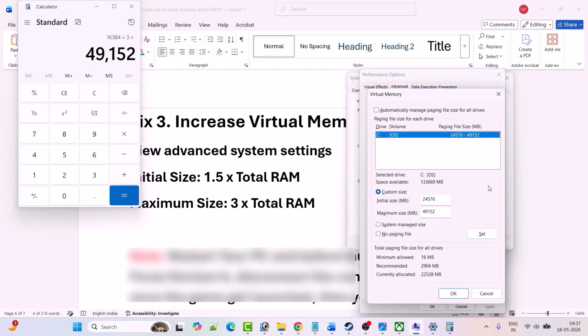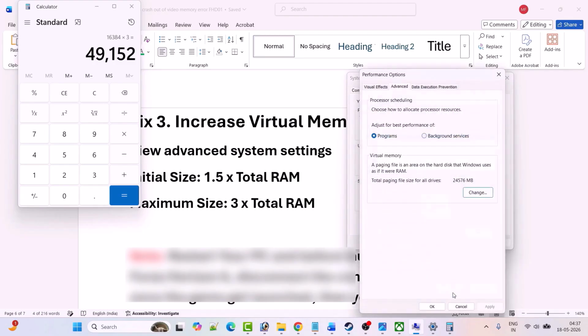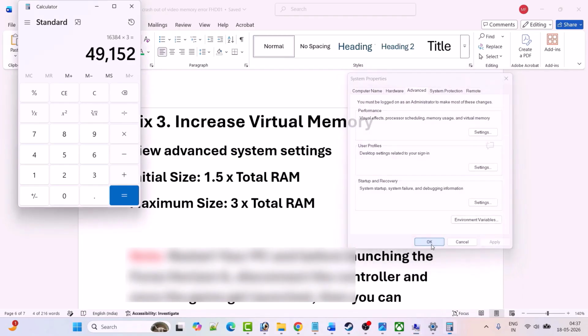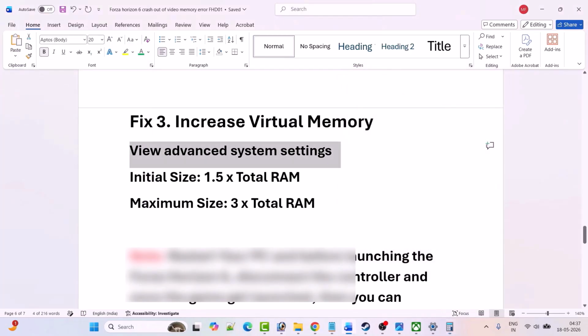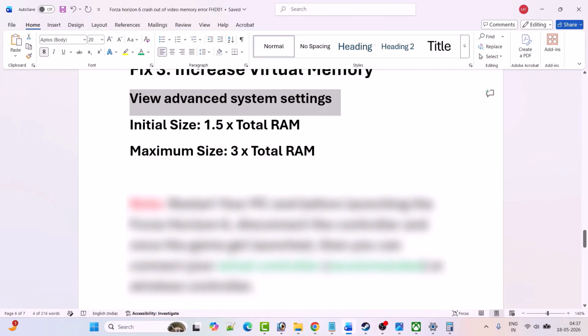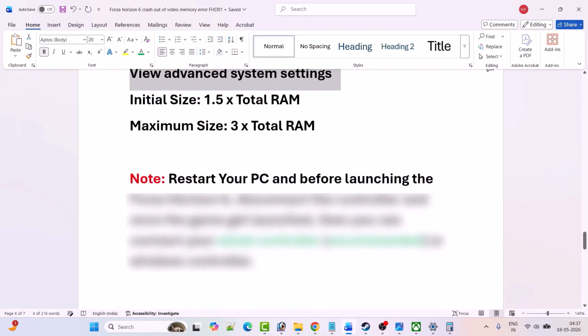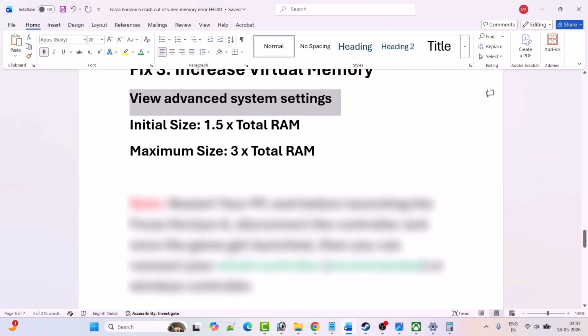Now if you find any kind of issue, you can always revert it back. So click on set, don't forget to click on set and then click on OK, then OK, then OK, and then you can restart your PC. Don't forget to restart your PC. And after your PC restarts, go ahead, launch the Burglin Gnomes game and check if the problem is solved or not.